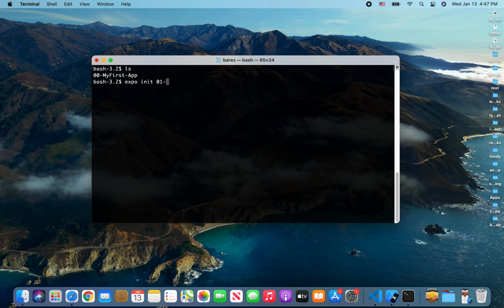I will call it 01 my design app. Okay, I will prefix all the applications that we are going to build with "my", then the name or the benefit of that app. Again, feel free to call it anything. I'm going to hit enter.